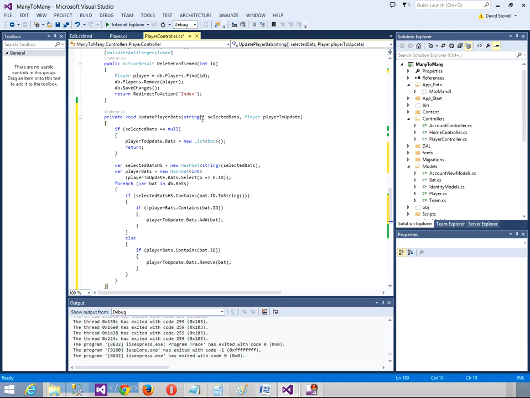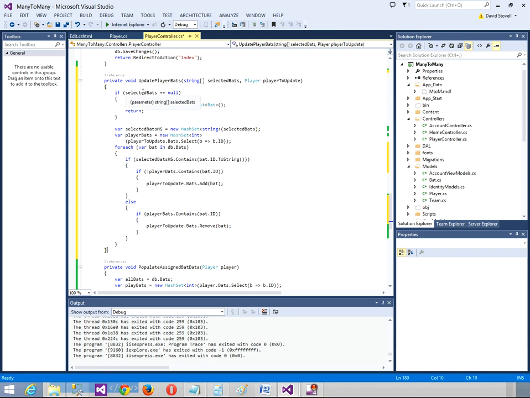Okay, so we pass in our array of strings and our player to update, right? And here's where it's kind of neat. First of all, if no checkboxes were checked, then this will be an empty array, right? So if it's null, then what we have to do is assign to the collection of bats that belongs to the player in the player class an empty list. We just make a new list of bat objects with nothing in it. And that essentially clears the list, right? And then that's it, we're done, because there were no bats selected. And if there were bats previously selected, they'll be removed. And Entity Framework is smart enough to notice that the collection has changed and remove them for us.